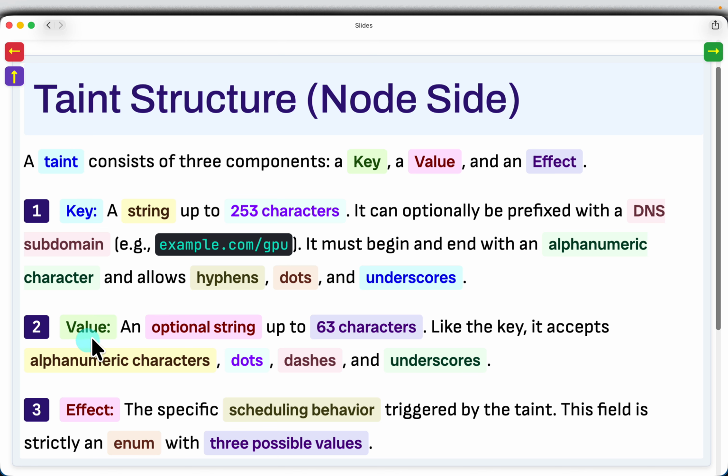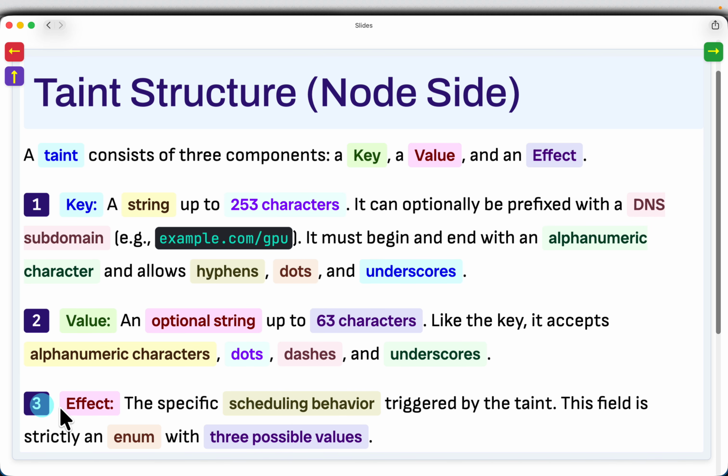Next is the value, which is an optional string and can be up to 63 characters. And like the key, it accepts alphanumeric characters, dots, dashes, and underscores. And lastly, we have the effect, the specific scheduling behavior triggered by the taint. This field is strictly an enum with three possible values. So I'll talk about that also.